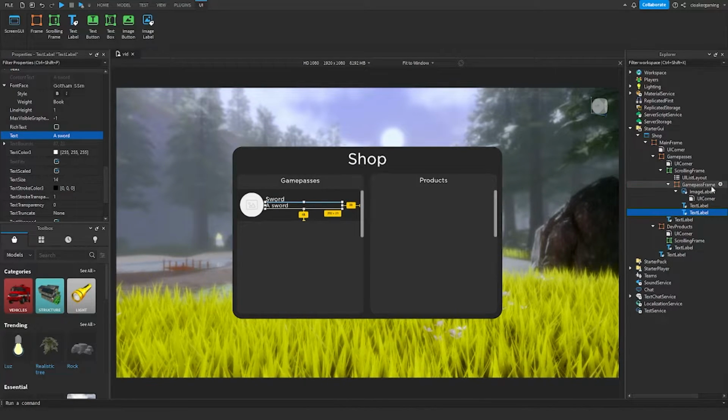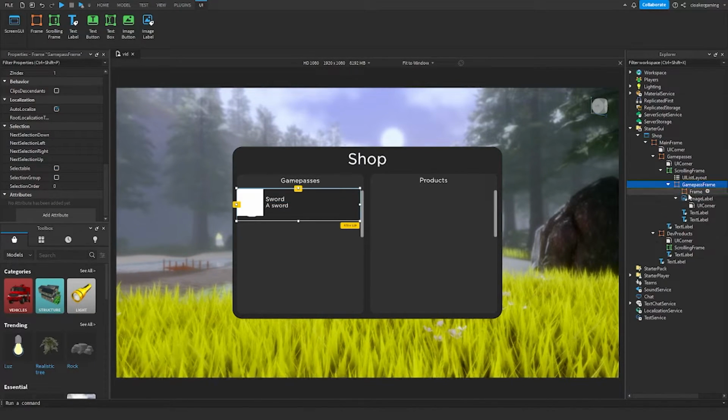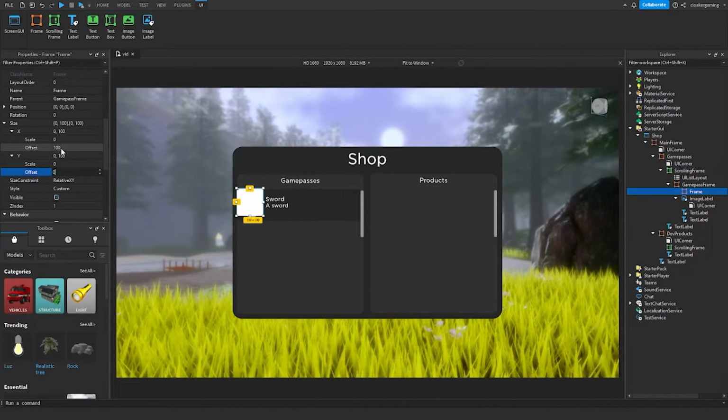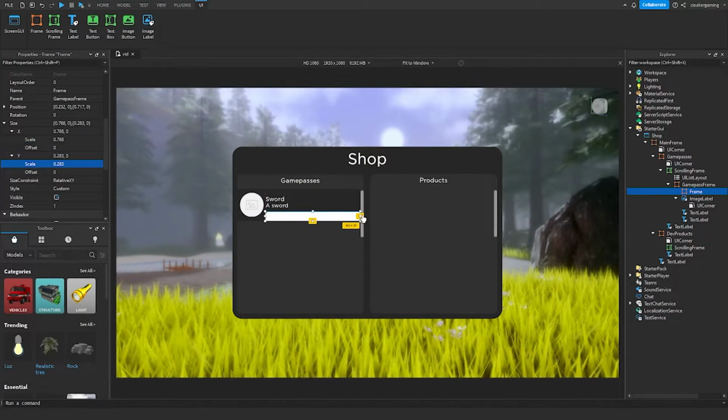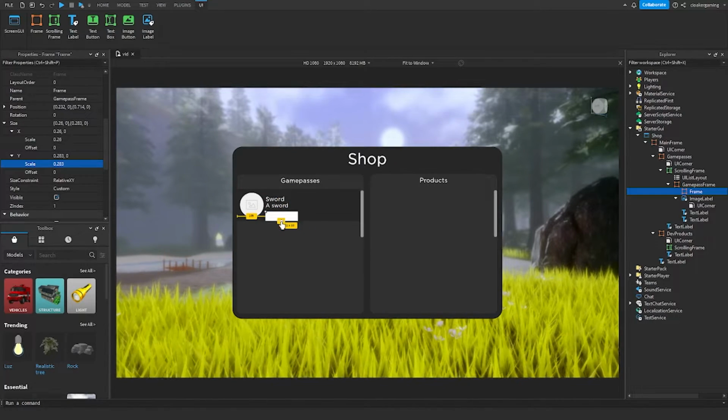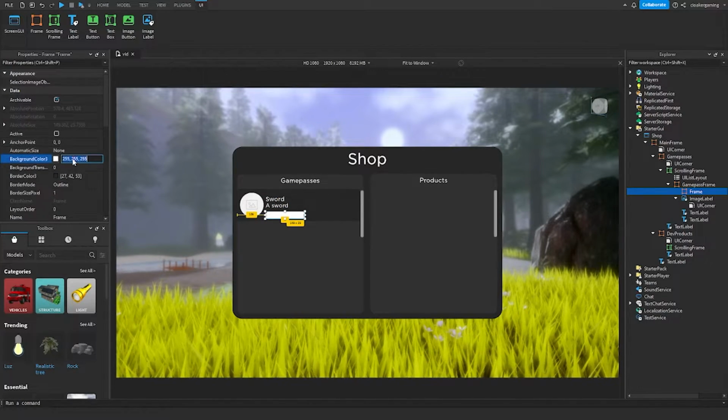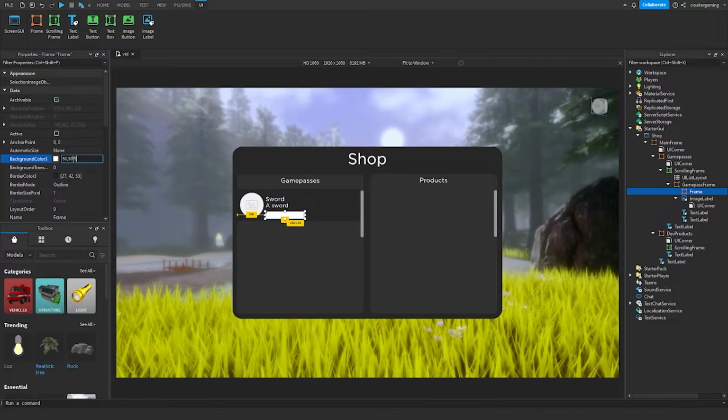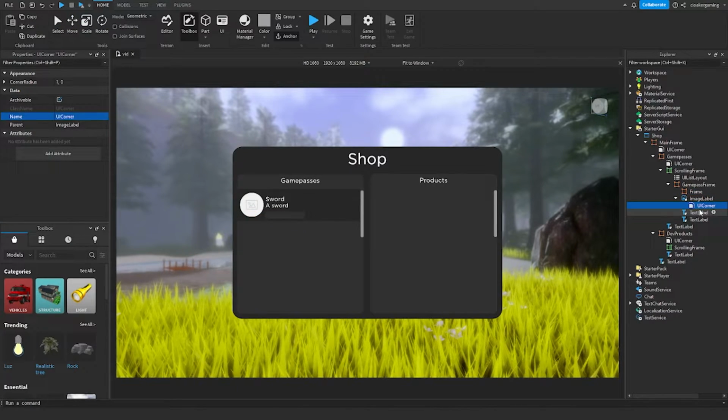So once we've done that, we'll insert a frame. Rescale it. Now it should just look like this. We'll set the background color 3 to 50-50-50. Add some UI corners to it.